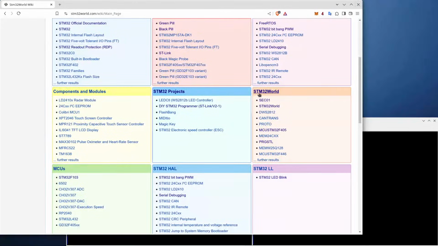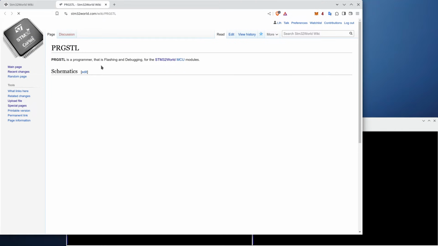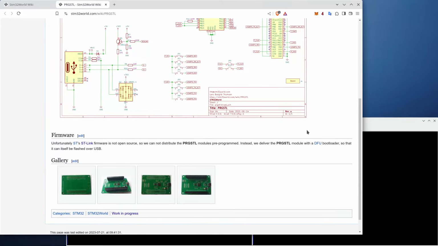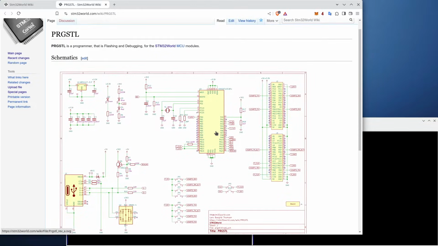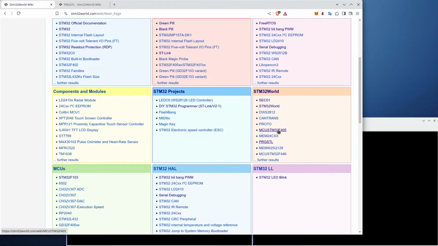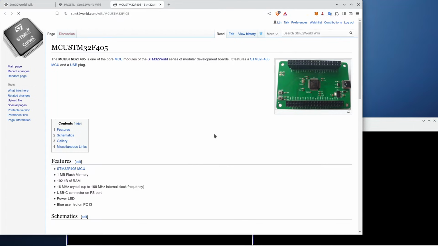I have made my own boards, which I call STM32World boards, and basically I have my own programmer here, which is essentially ST-Link. ST-Link is not open source firmware, but this one is close enough to the original ST-Link device that it can run ST's firmware. It can be flashed into it, and this one is basically just stacked up with, oops, sorry. So what I'll do is I'll stack it up with an MCU board.